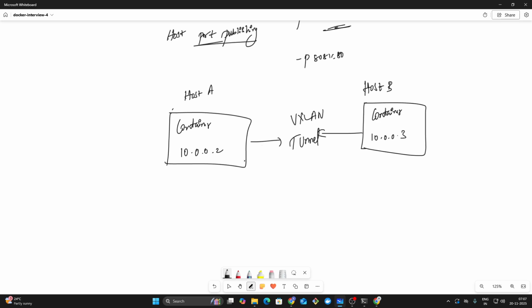So how to answer in an interview? Overlay networks provide multi-host container networking by encapsulating packets, which is VXLAN, between Docker daemons. They enable service discovery and cross-node container communication without complex manual routing, ideal for clustered deployments.